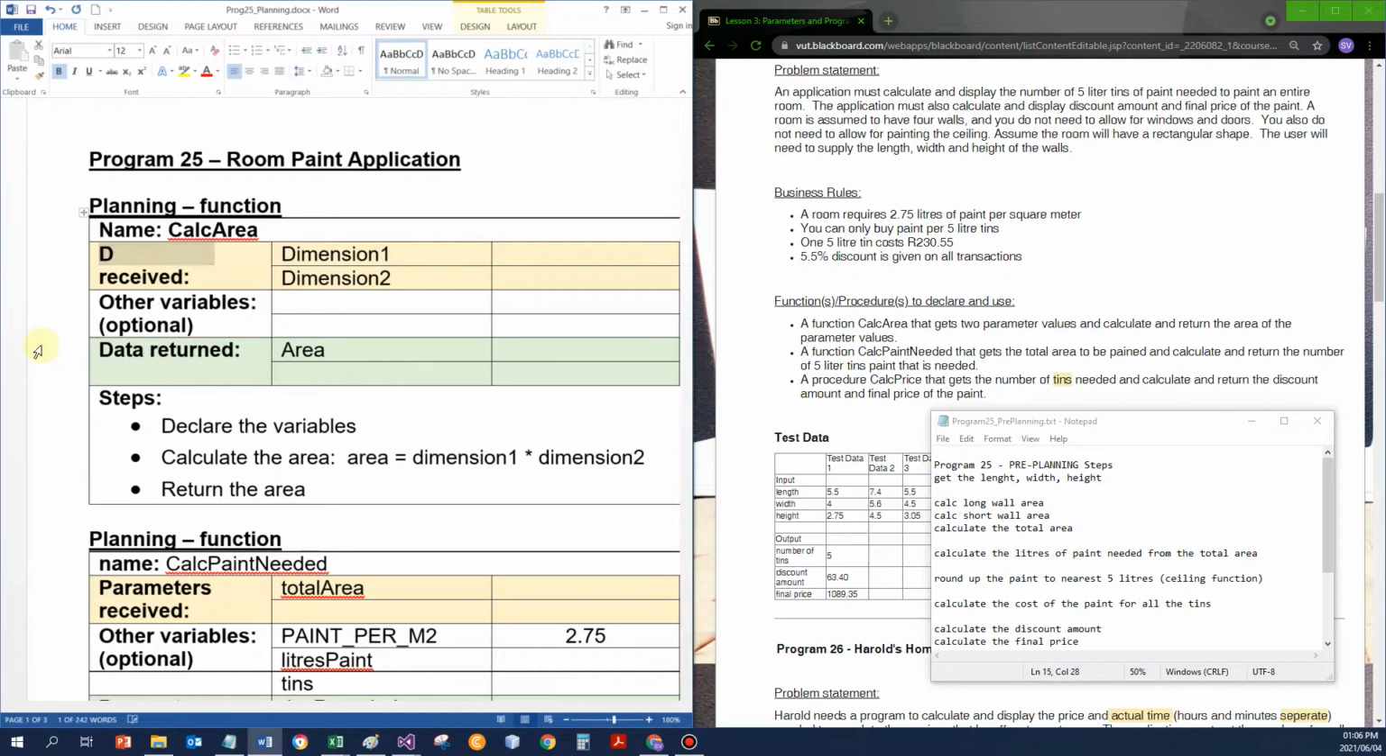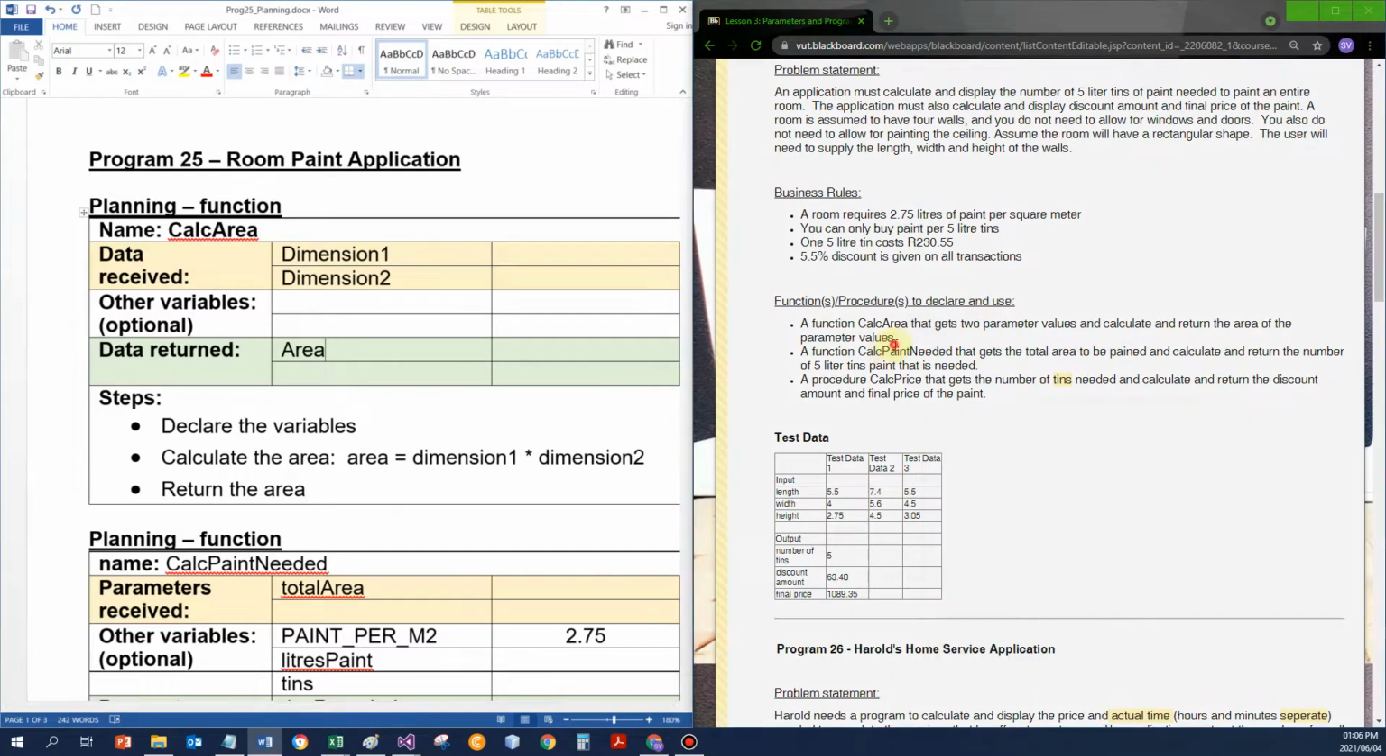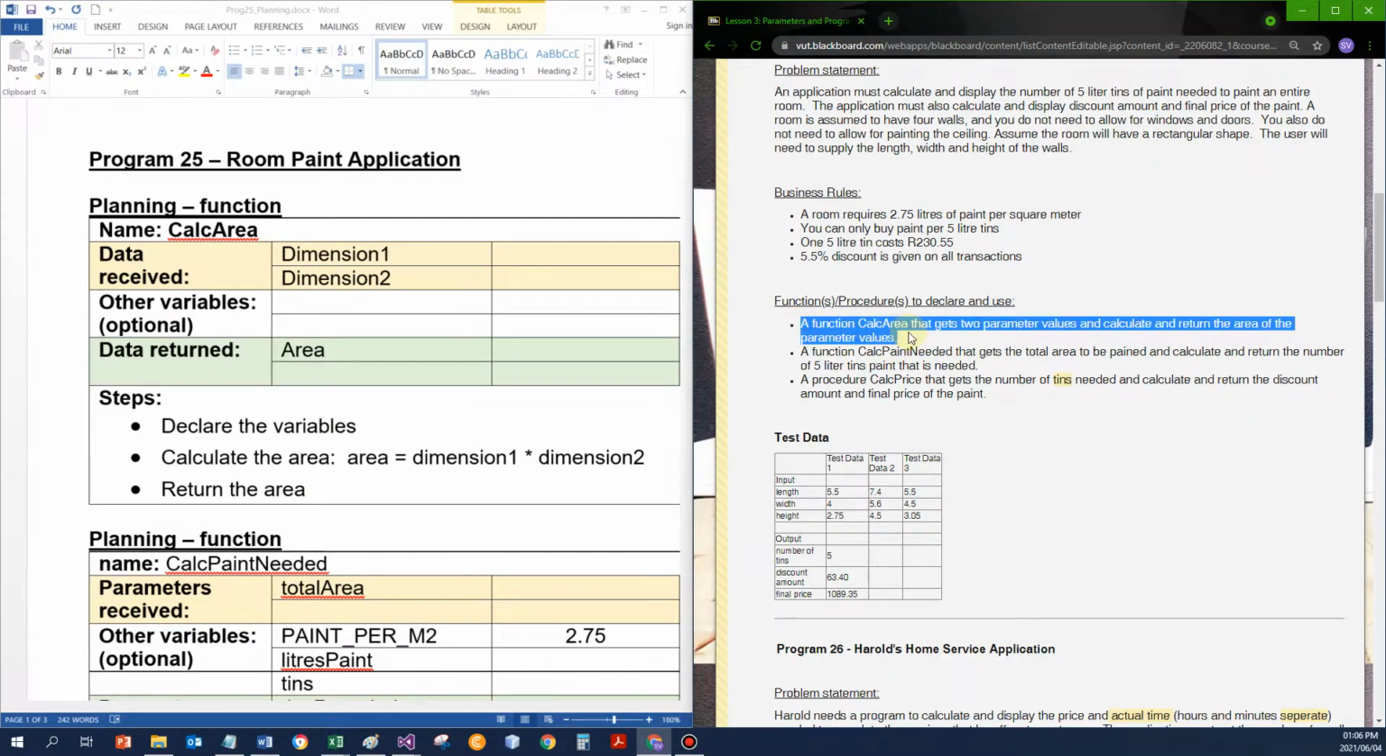You can maybe call everything data received, data returned. So a function just returns some data. This function must calculate and return the area. So the data returned, if I call it area, is a good name. Steps would be: declare the variables, calculate the area, which means I need to multiply the two dimensions, and return the area. Now I've done what was specified.